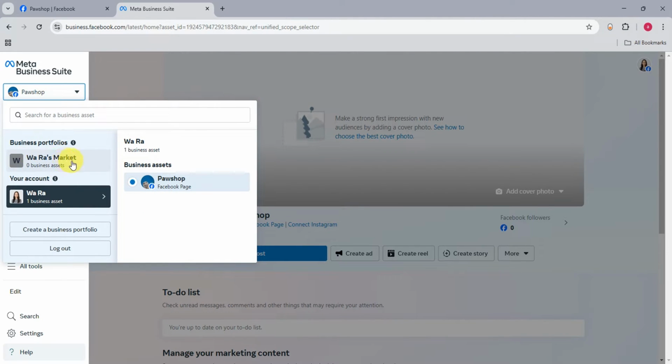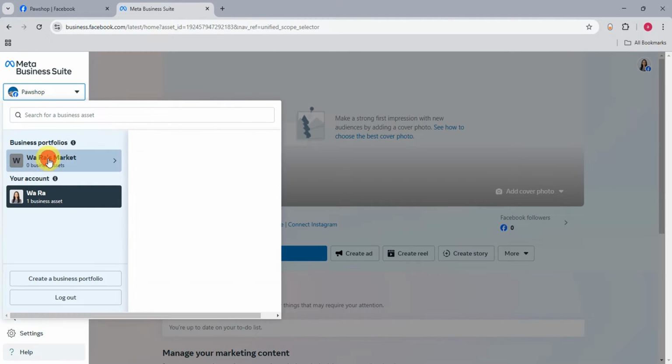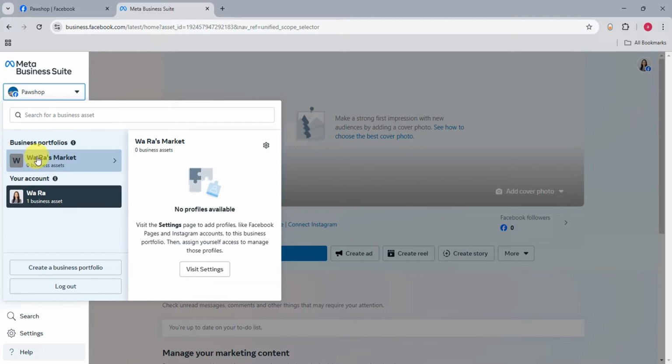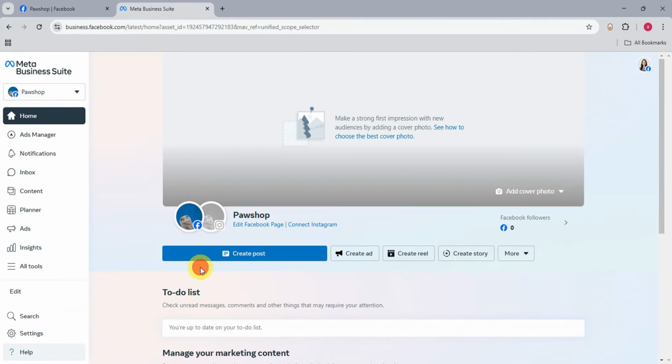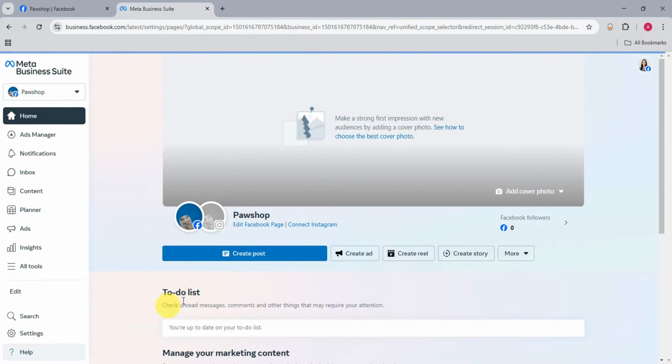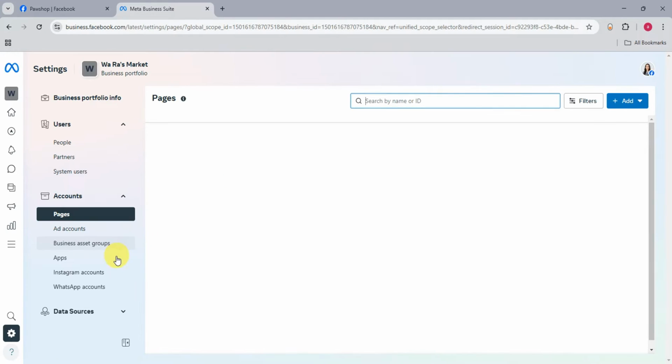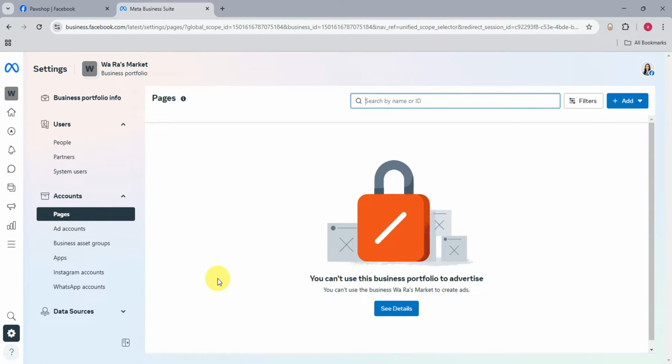Unfortunately, my business portfolio is not working as of the moment, but I'm still going to show you how we could add your Facebook page to that. So to connect your Facebook page with Meta Business Suite, just choose a business portfolio in here like that. Since I don't have one yet, we're just going to visit settings for that. You should be able to see the same thing on your end if you have your own business account.